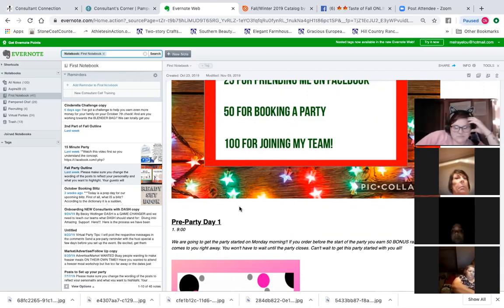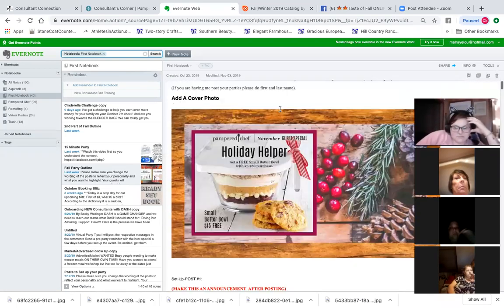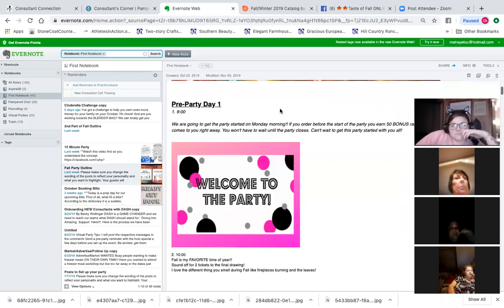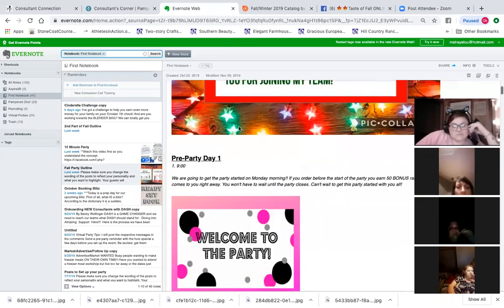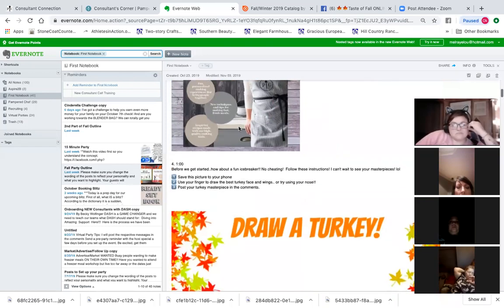I set up my parties on Facebook, I set up my parties on the Pampered Chef website, and then I add the host the next day. So all of this stuff is what I set up ahead of time. Once the party starts on Saturday, this is when the pre-party posts begin. I gave some time examples on here. On pre-party, a lot of times I'll do the posts an hour apart.